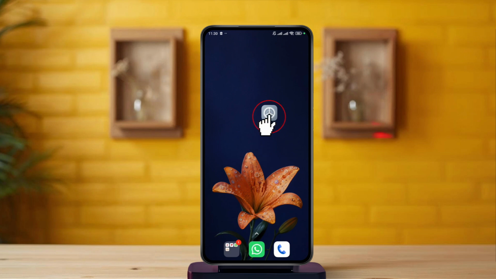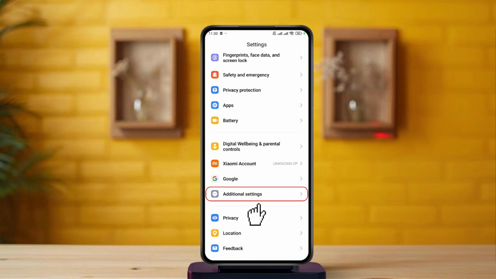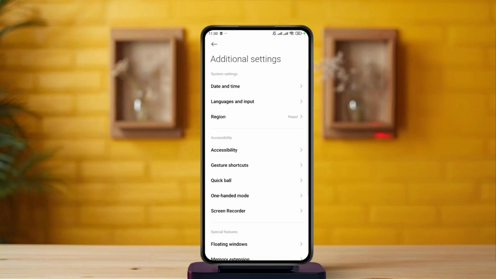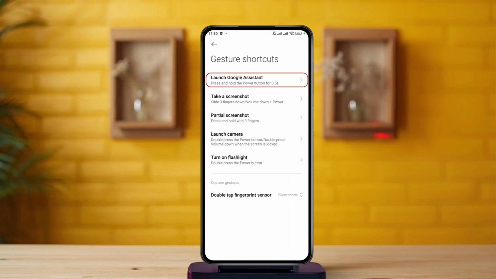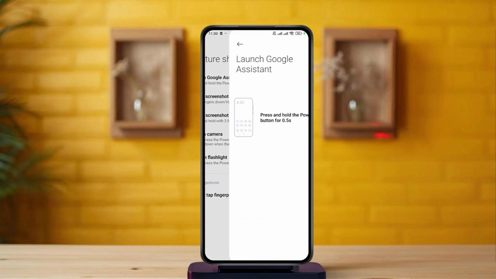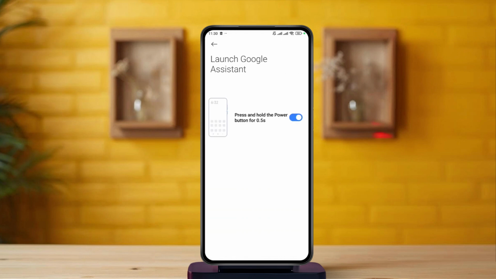Now, open the Settings app, scroll down and tap Additional Settings. Then tap Gesture Shortcuts. Look for Launch Google Assistant, then tap on Press and hold the power button. Now, change the shortcut to None or turn it off, depending on the options available on your Android device. That's it. You've successfully turned off Gemini on your Android phone.